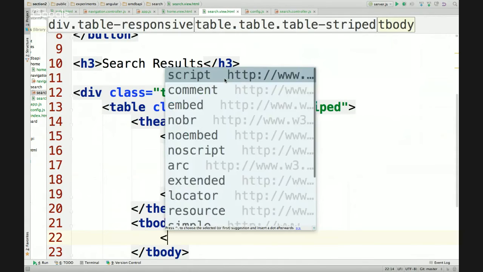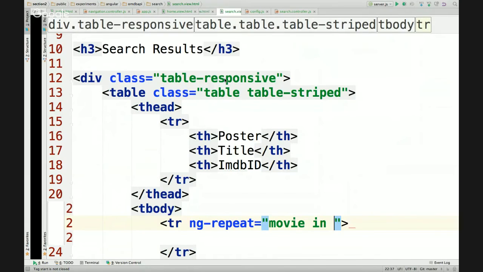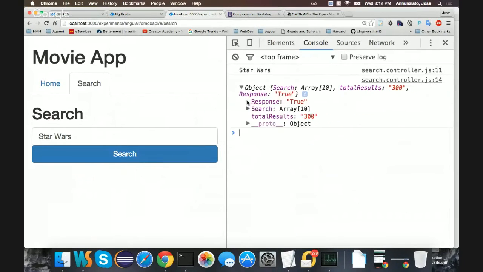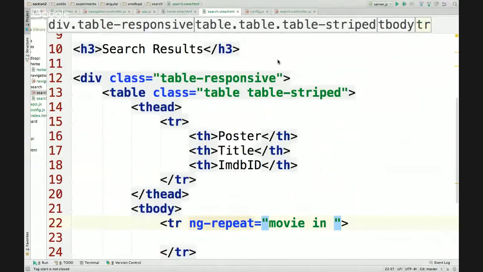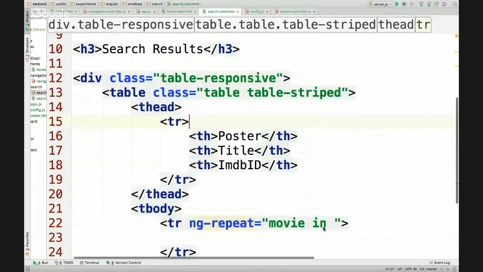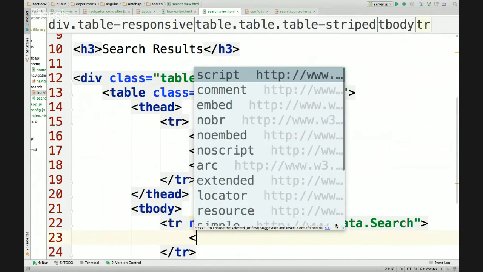So to do that, we're going to give it a template. We're going to say that for each, we want to repeat for each movie in where? In the search. Notice that's the array. It's inside of the response in the search. But we bound it to data, didn't we? Yeah, data. So we're going to say in data.search. For each one of those elements in that array, I want to create a new table data.